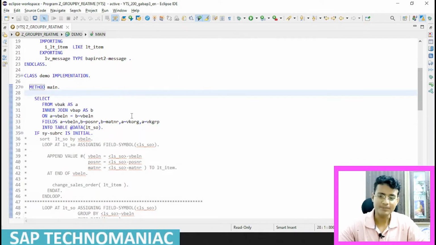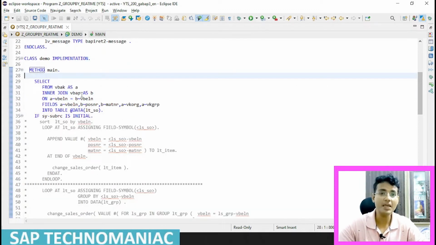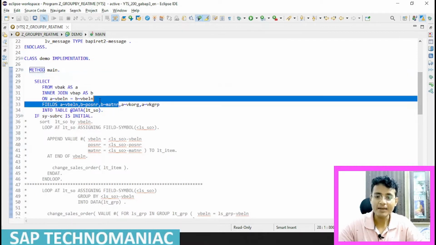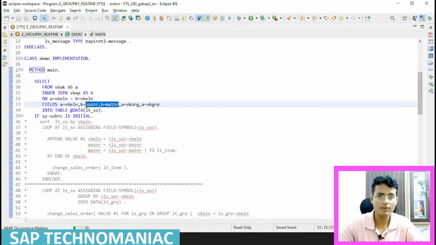You can see I have fetched data from the VBAK and VBAP tables, so basically I got sales data. Most of the time I prepare the videos with the sales order so we can understand things easily. I am getting the sales order, line item and material number from the VBAP table, which is the line item table, and the sales order and VKGRP, the sales group, from the header table.